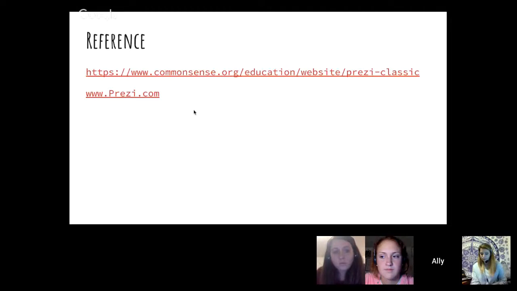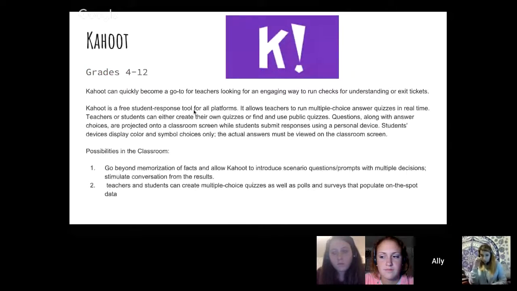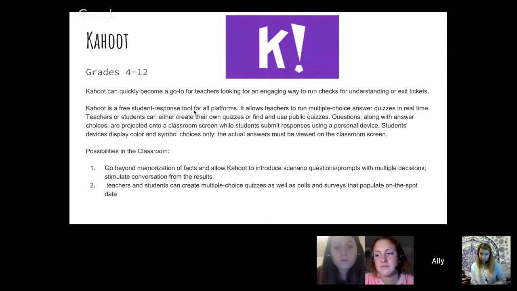Kahoot can quickly become a go-to for teachers looking for an engaging way to run checks for understanding or exit tickets. Kahoot is a free student response tool for all platforms. It allows teachers to run multiple choice answer quizzes in real time. Teachers or students can either create their own quizzes or find and use public quizzes. Questions along with answer choices are projected onto a classroom screen while students submit responses using a personal device. Students' devices display color and symbol choices only. The actual answers must be viewed on the classroom screen.